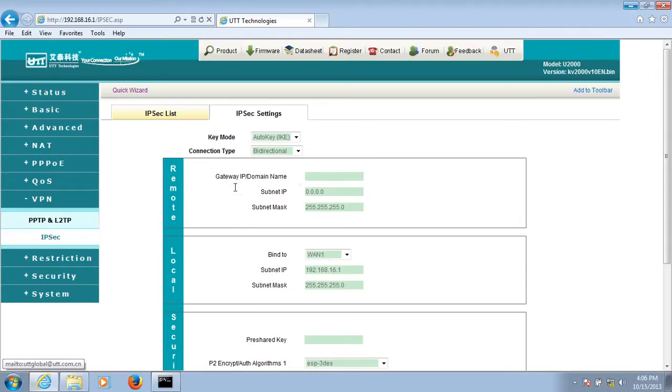Remote gateway domain name. Here we input the WAN IP address on the other end. Here is 192.200.203.60 and we put in the remote subnet IP, which is 192.168.1.1.